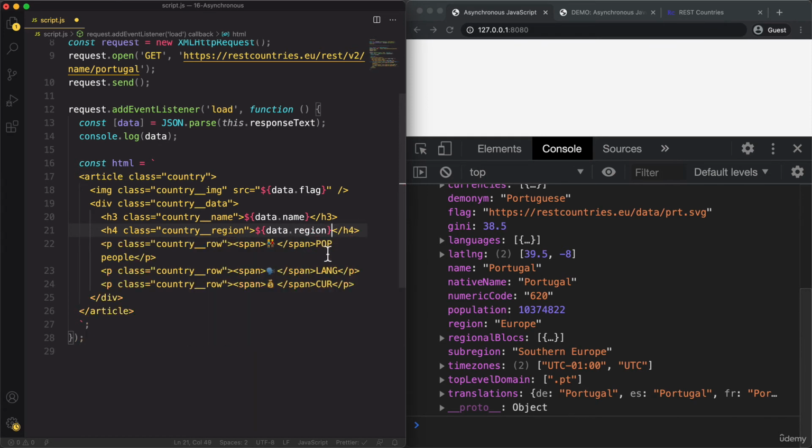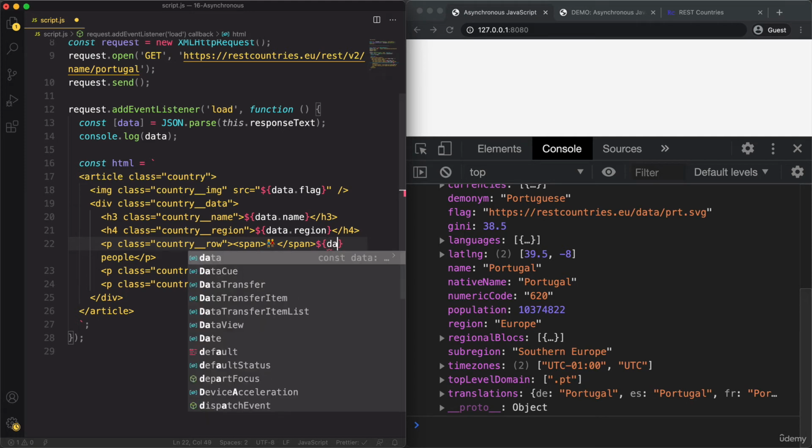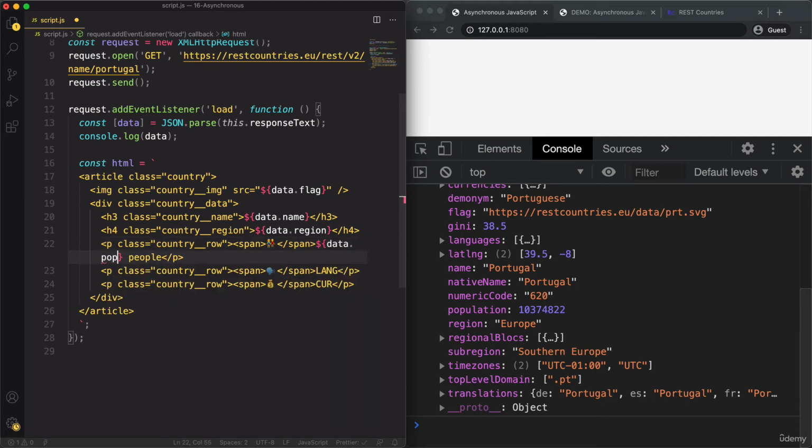And then finally, we also want some information about the population, language, and currency. And all of that is present here in this data. So that's at data.population. And so this here is basically 10 million. So we don't want to display this entire number. So let's just round it to 10.3 or 10.4 million.